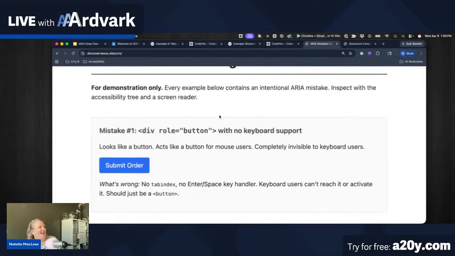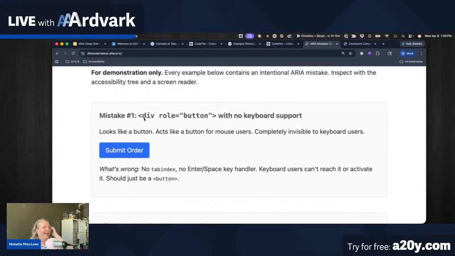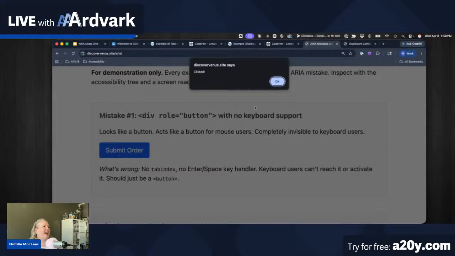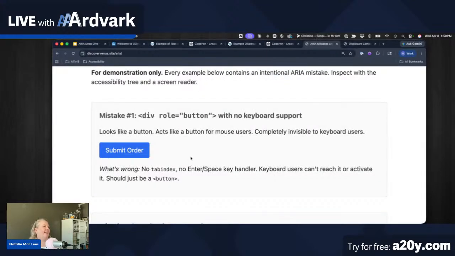All right, so mistake number one, div with a role of button and no keyboard support, happens so much, especially in modern JavaScript applications, single page applications, especially using React. And probably the other frameworks as well, to be fair. So it looks like a button. I can click it with my mouse. It acts like a button, but I cannot move focus to it with my keyboard.